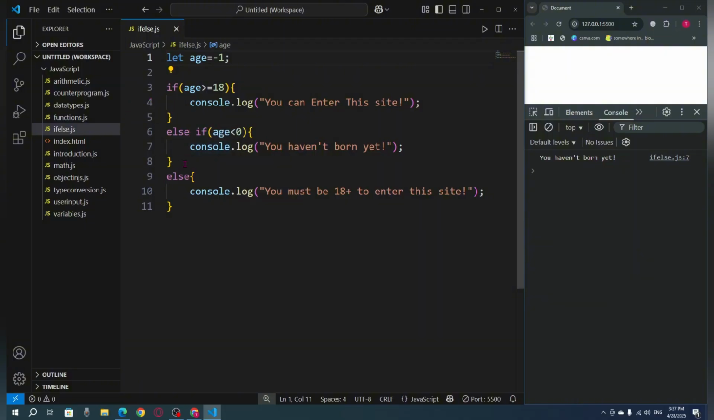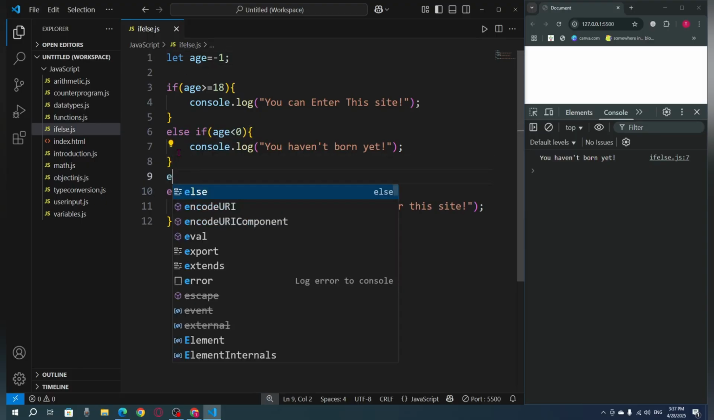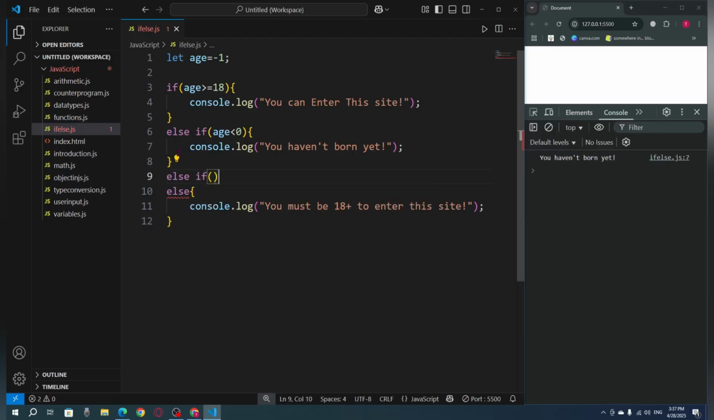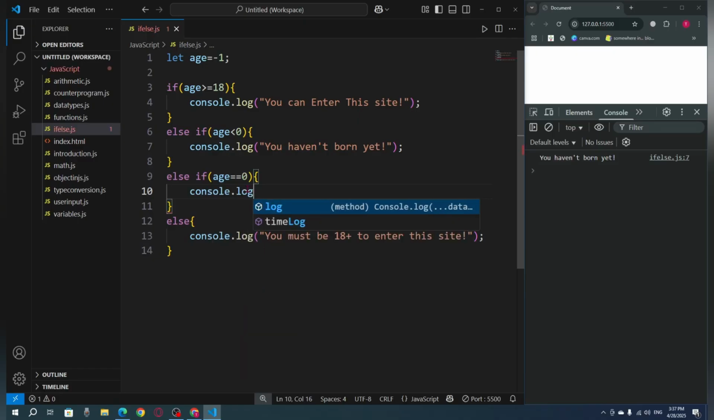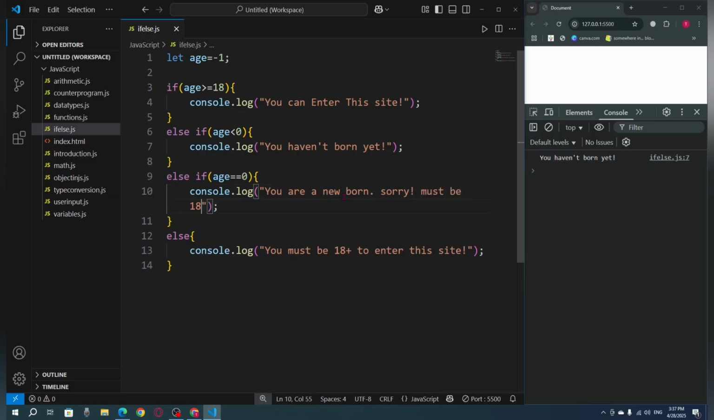Let's say I'll check one more condition, I need one more else if, right? Here I want to check if the age is equal to 0. So I will say console.log you are a newborn, sorry, must be 18 plus. Okay, and now let's say I set here 0. Here you can see you are a newborn, sorry, must be 18 plus, right?